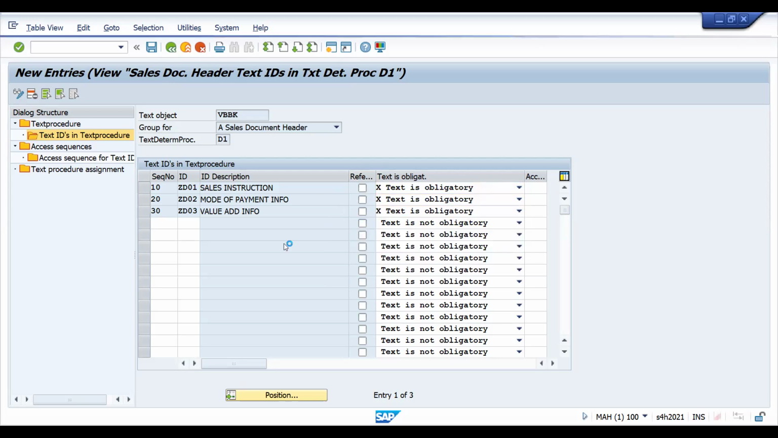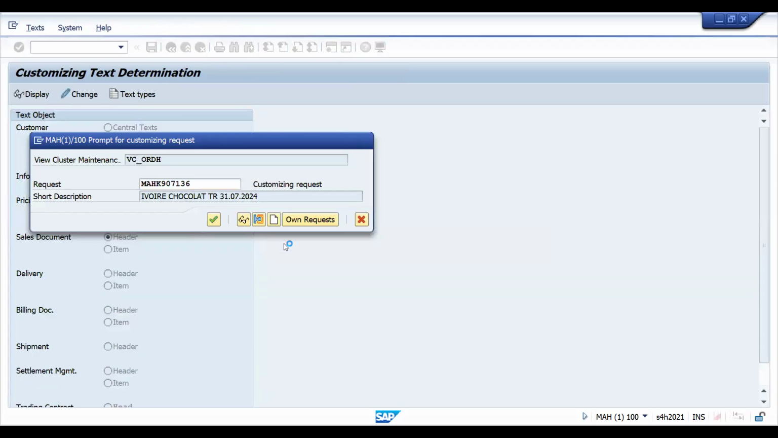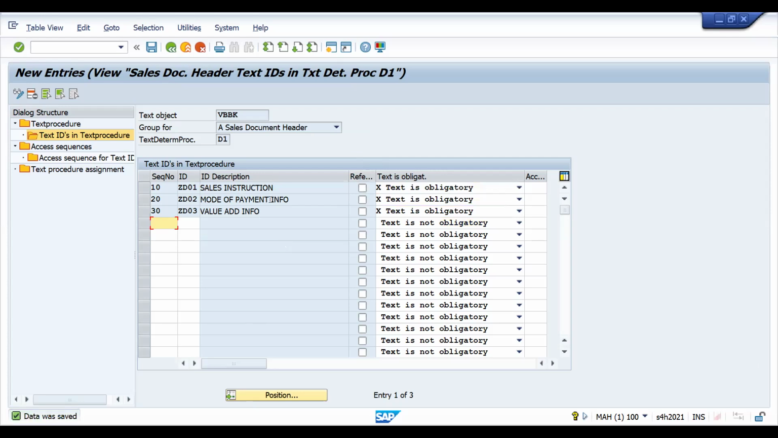I would like to tell one thing. If something is supposed to be automatically copied from sales order to delivery to billing, then you require an access sequence. How it works? Let's define here the access sequence. I will show you how it works. Let's select this.